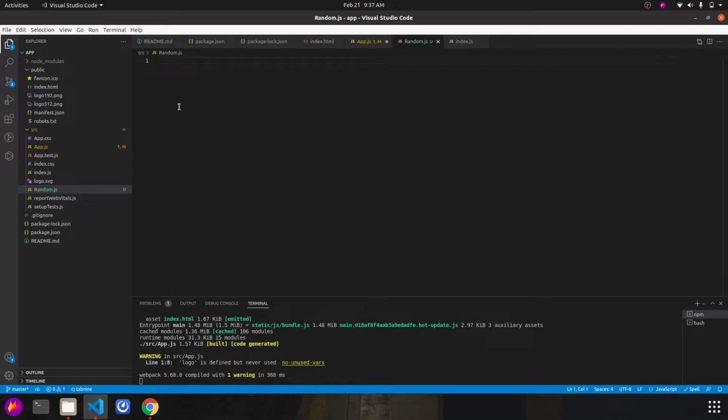And now we are going to import React from React. Now this has no use, but as a React application, in every component you need to import React. So this is what the first line means.